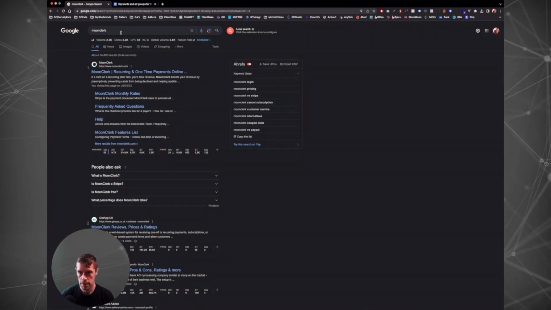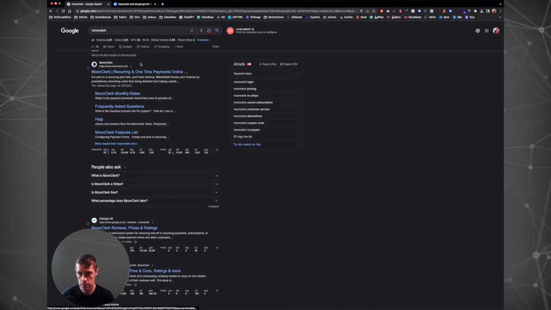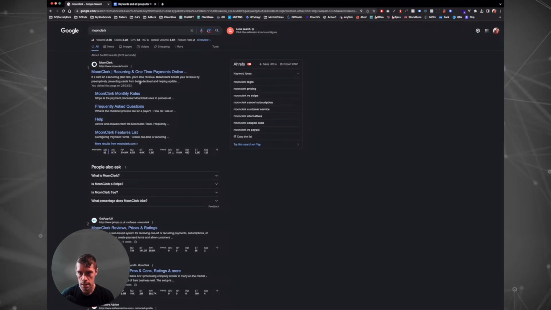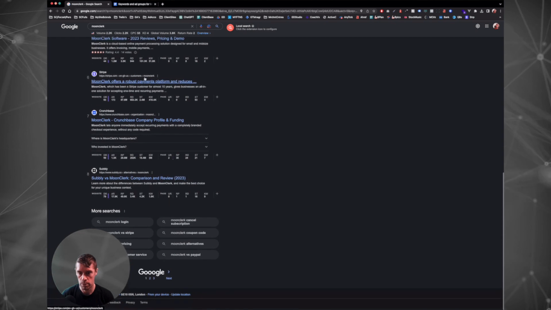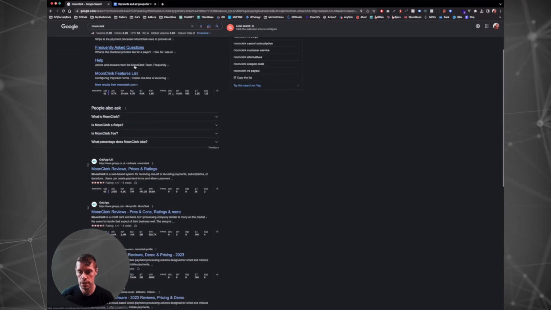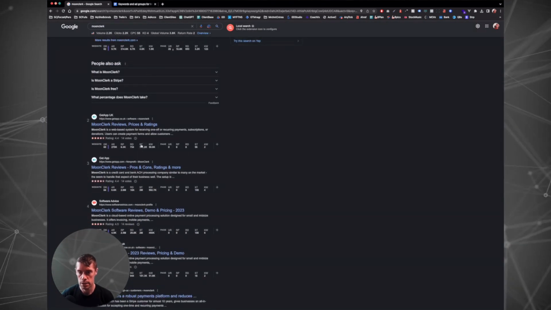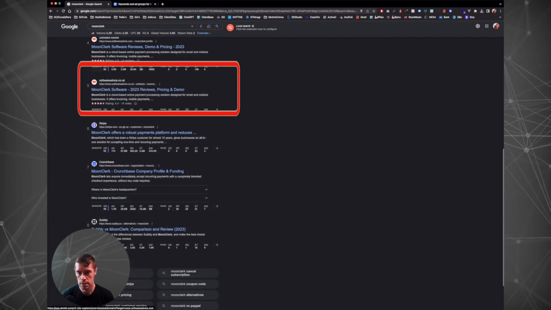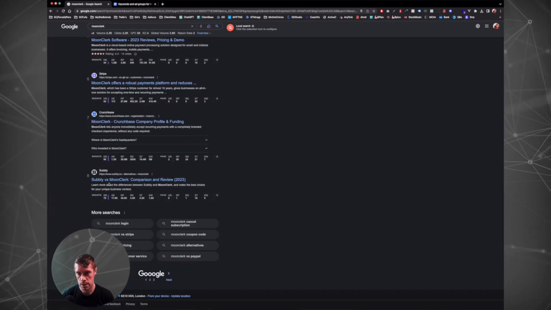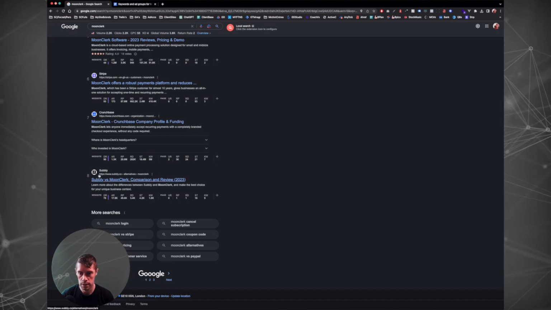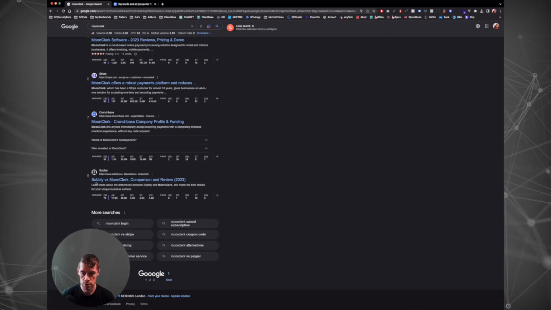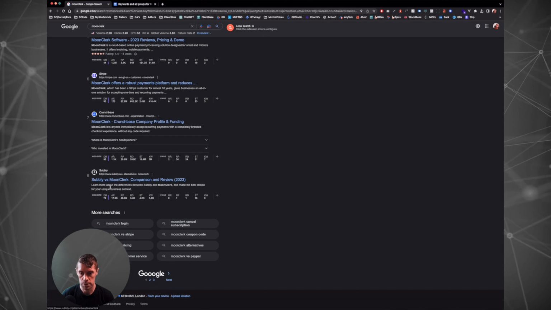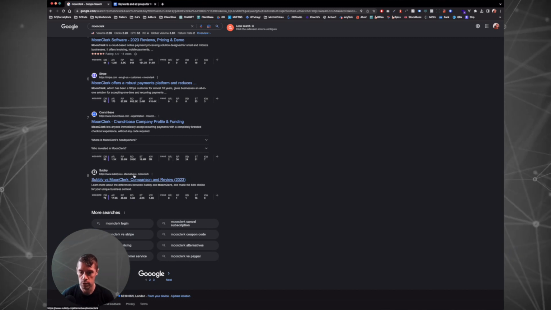So you can see that if I type in Moonclerk, I'm pretty sure at one point I did actually see that they do run ads, at least on mobile, for their own brand name. But in this scenario, they don't. And you can see that there are various Get App reviews, and there's also Subbly, for example, Subbly versus Moonclerk. This is clearly a competitor. So we want to have as few chances as possible for Subbly to take Moonclerk's customers.